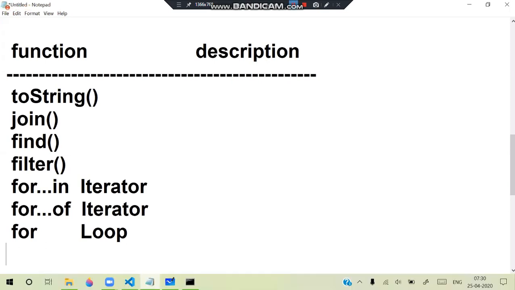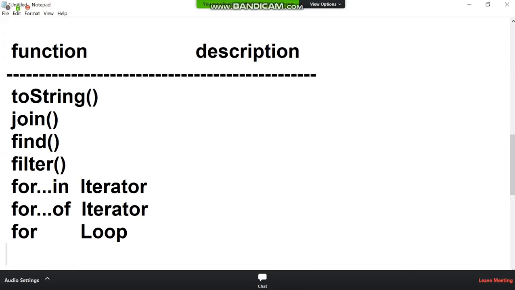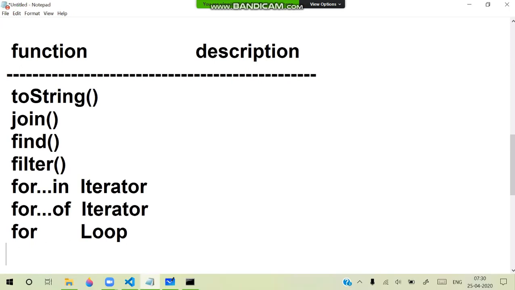Iterator doesn't require a condition, and it doesn't require an increment or decrement in the counter. Without initialization, without condition, and without counter, an iterator can read the elements from a collection in sequential order.